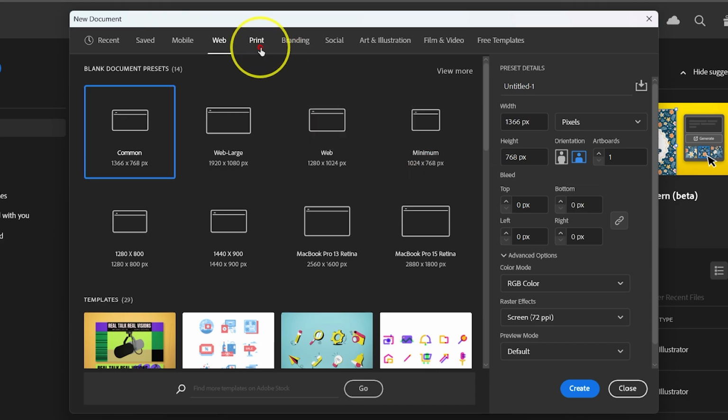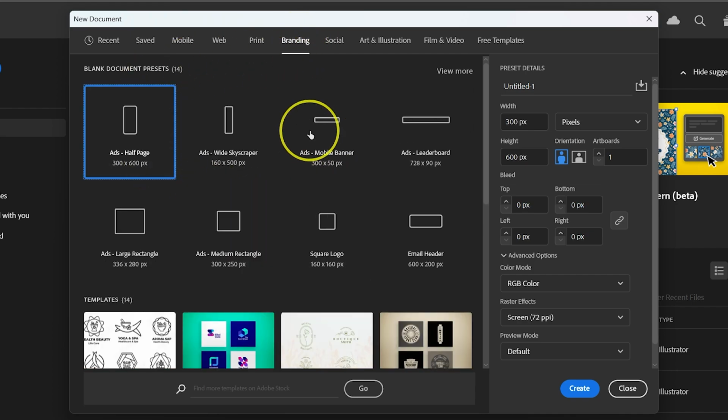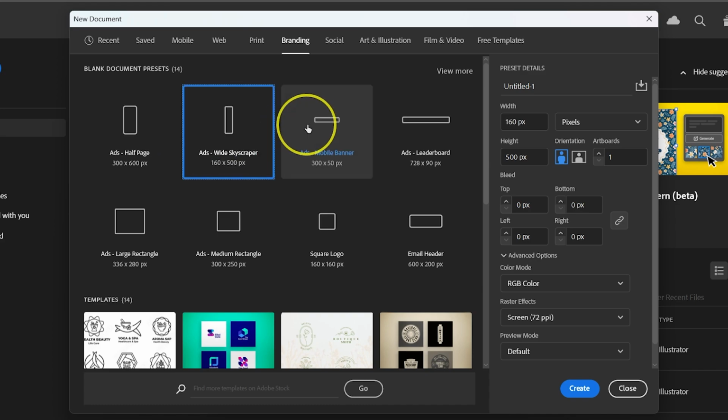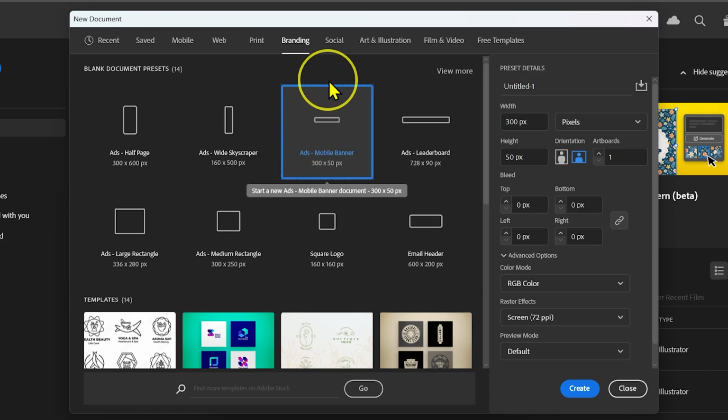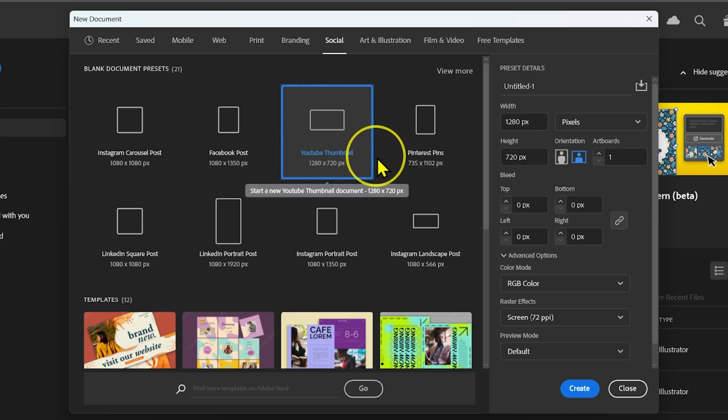If you are working on some poster, visiting cards or any other similar products which need to be printed, there is a huge list of templates for them as well to choose from. For example, letter size, A4 size, large prints and many more. Same way, if you are working for some branding, you can choose an elaborate template list of ads, banners, logos and others. It also has templates for social handles like Instagram, Facebook, YouTube and many more.